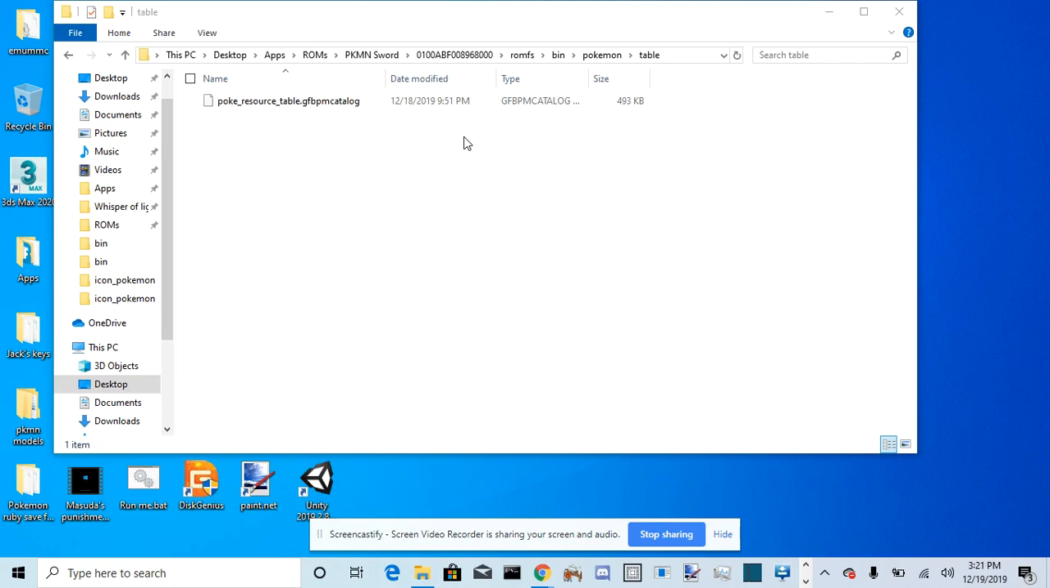You also need this thing called flatc, which is used to compile and decompile flatbuffers. You also need the schema in order to decompile and compile the flatbuffer we're going to be working with. And you also need dumps of Sword or Shield and Let's Go, obviously. You also need pkNX and PKHeX.